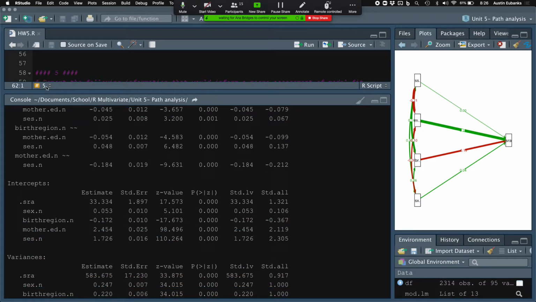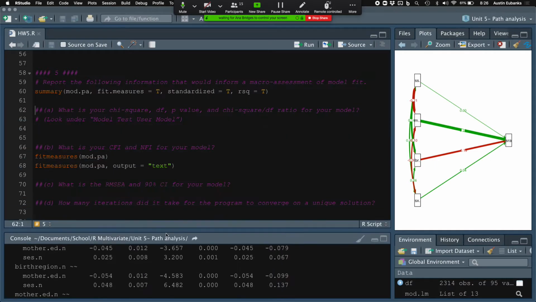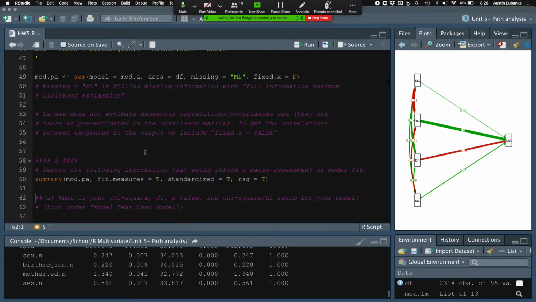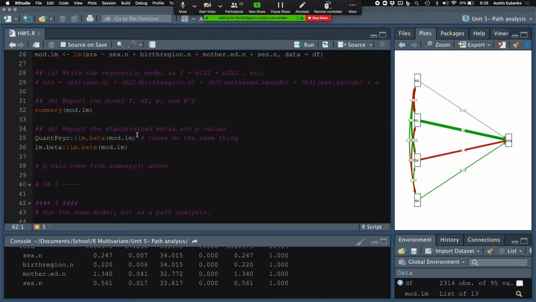The other part of the summary gives our intercepts. When we look at our intercept of SRA, part D, Josh, is what we already did. That's just comparing those standardized all to the standardized betas from LM. When you run lm.beta with the LM beta function, it gives you the standardized betas.